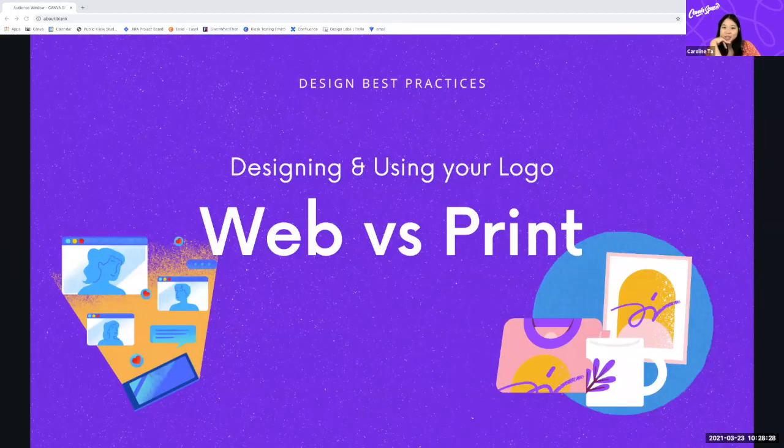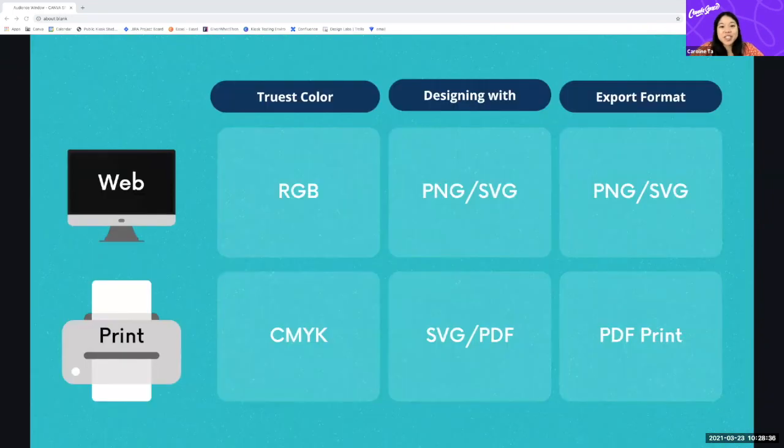Let's head back for a little bit more lesson time. We're finally into the good stuff. We get to talk about web versus print. So there are some key differences when you're designing for print versus web. Since digital screens will show a different range of colors than what a printer can print, you want to make sure that you can review your designs in CMYK before printing.